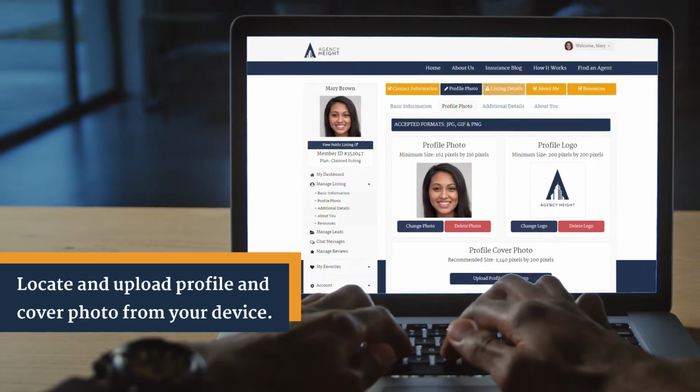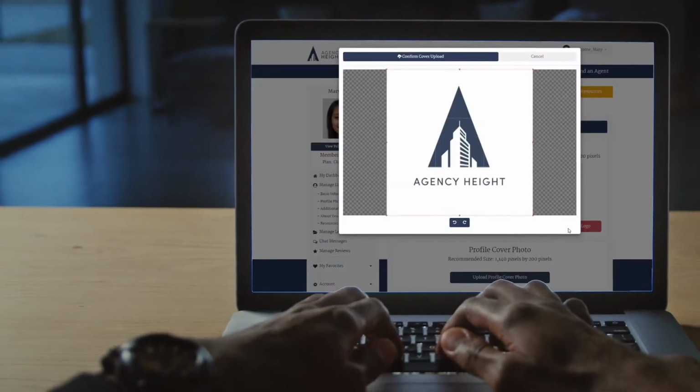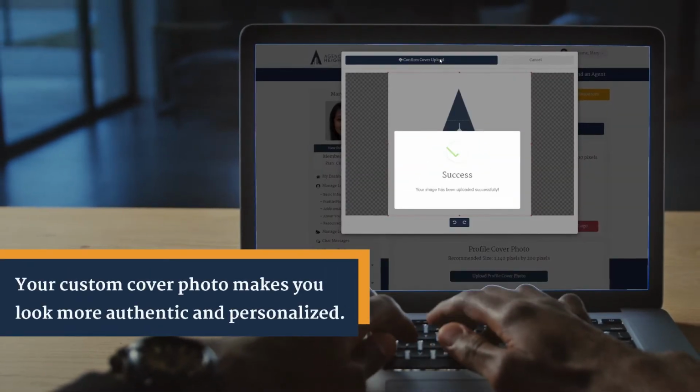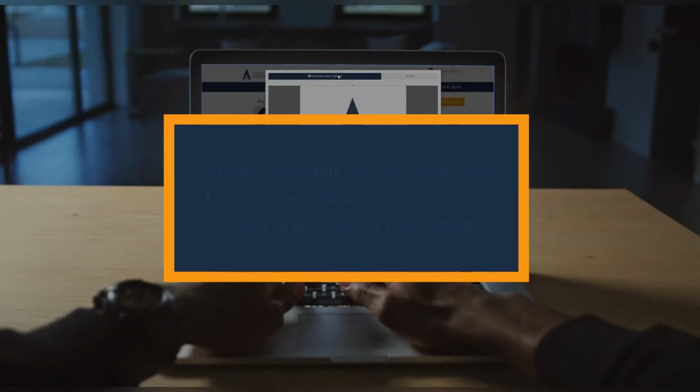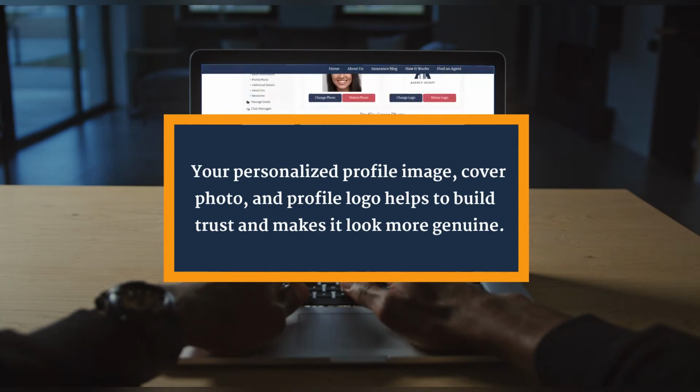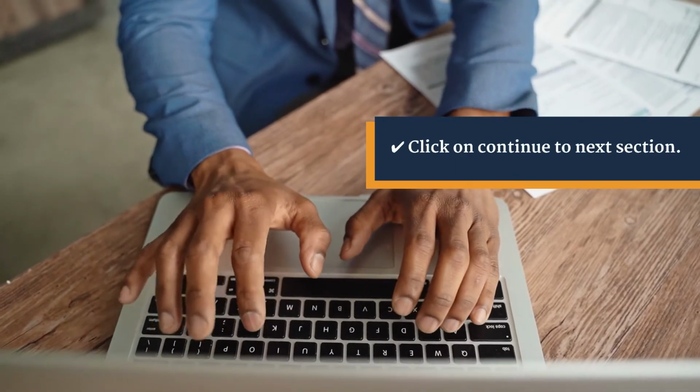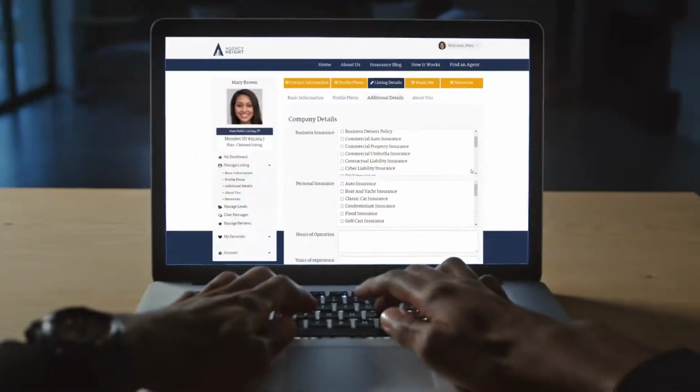Click Upload Photo. You will get the following pop-up. After selecting your photo, you can crop and adjust it and click on Crop and confirm upload. Similarly, you can upload your cover photo and profile logo as well. After you are done uploading all the images, click on Continue to Next section.